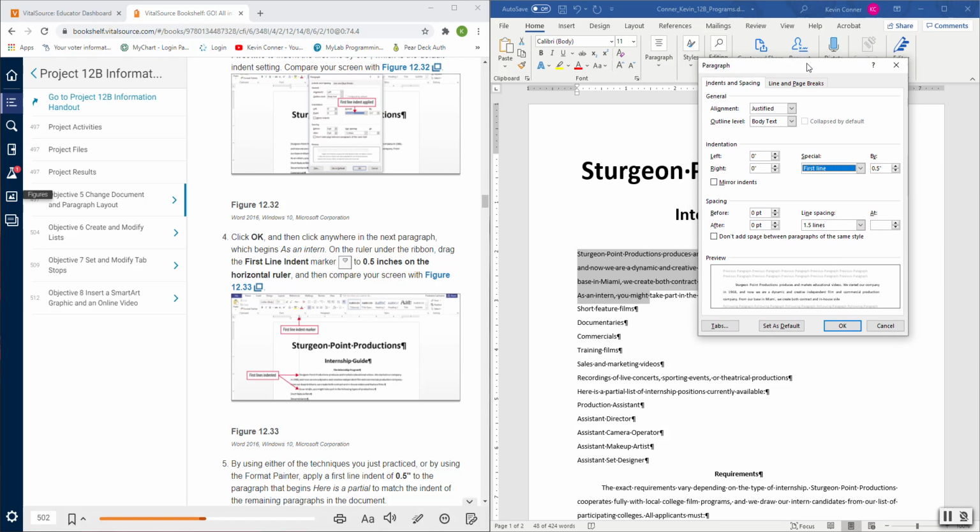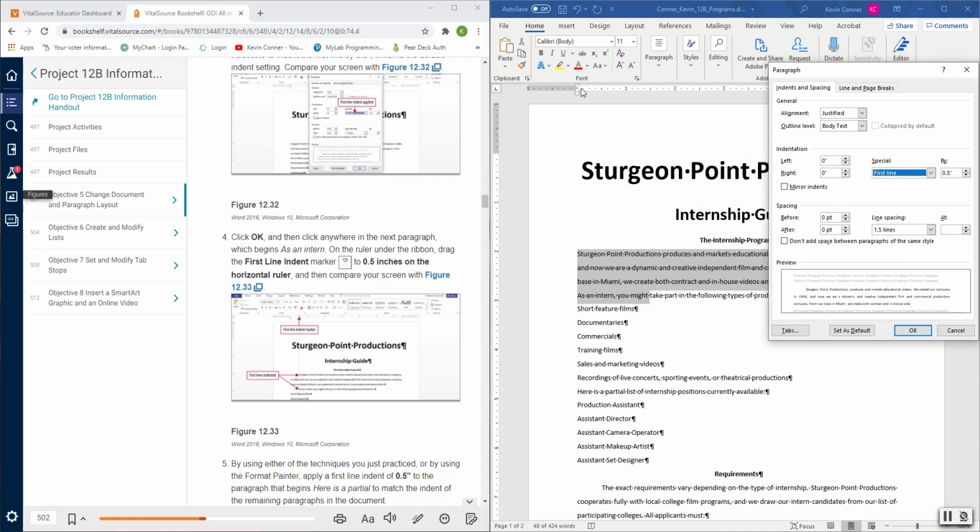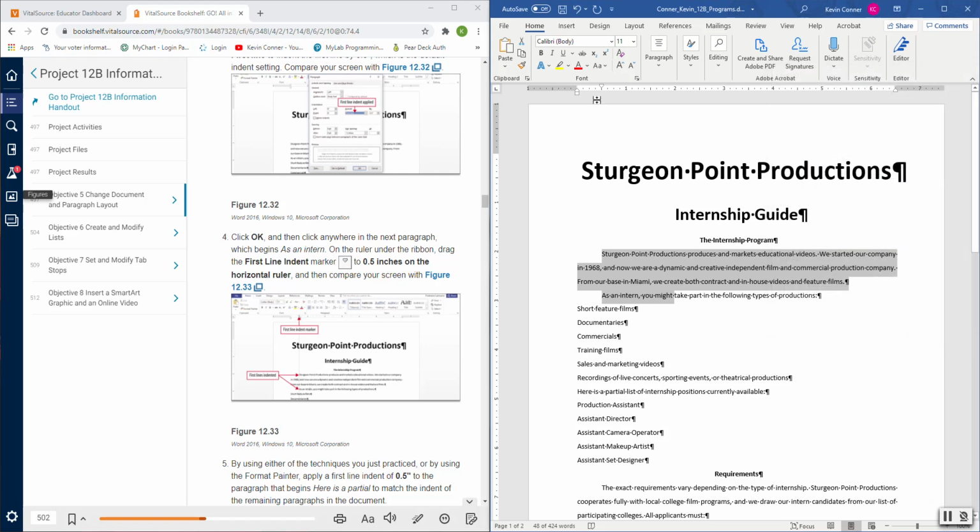And you kind of can see how these indent markers here will change as soon as I say OK. It moves. That first top one is that first line indent control. It's that first top, kind of an upside down triangle there. That's the first line indent marker. And now those are set.